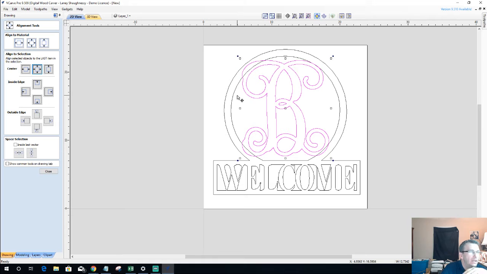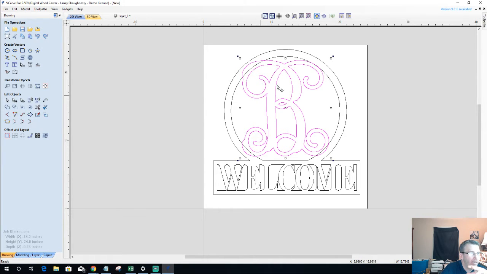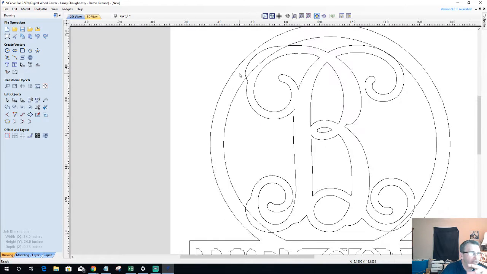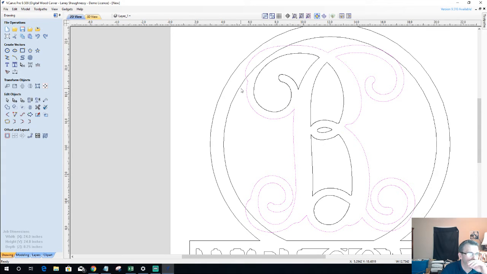once again, this is a vector, and I'm going to ungroup it. I got to ungroup it so I can do some trimming. You can't trim on a grouped item. If you guys ever try that and you're like, why isn't it trimming? You cannot trim on a grouped item. So you have to ungroup the vectors in order for the trim tool to work.